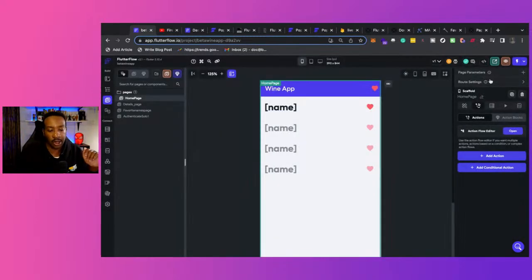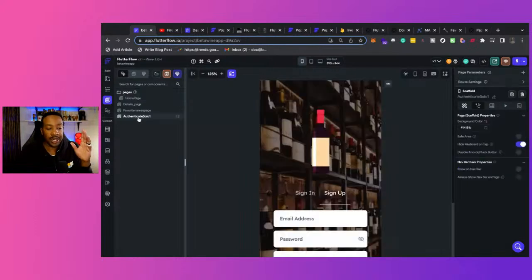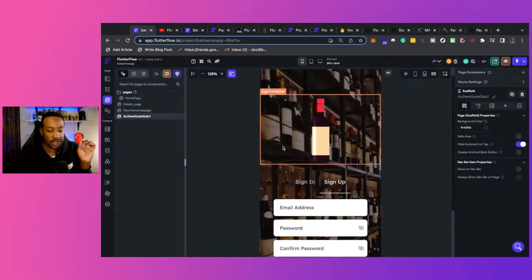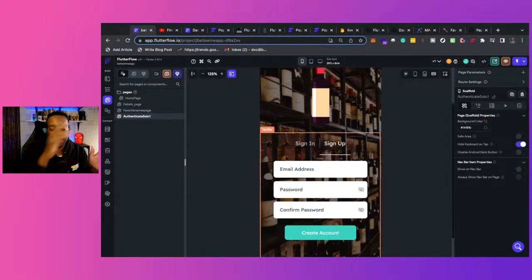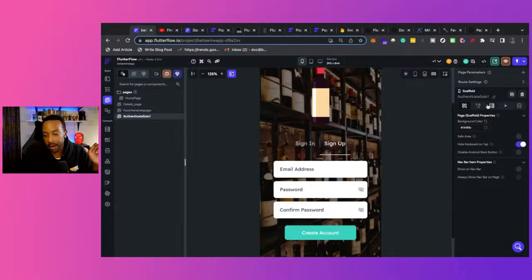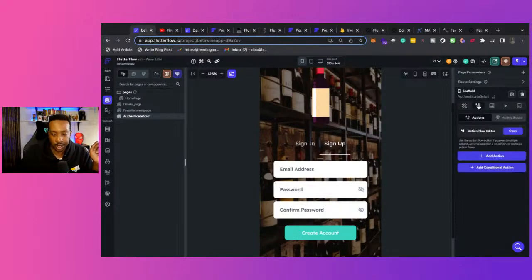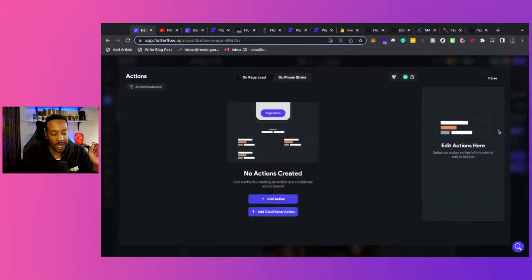If we look at it, the home page is pretty much just chilling because for this simple app, everything's linking back out to the home page. But if we wanted a page to connect or to do something, let's look at our authentication page. We're having people either sign in or sign up for the app. From there, we're going to look at the actions. Let's look at the open actions section.